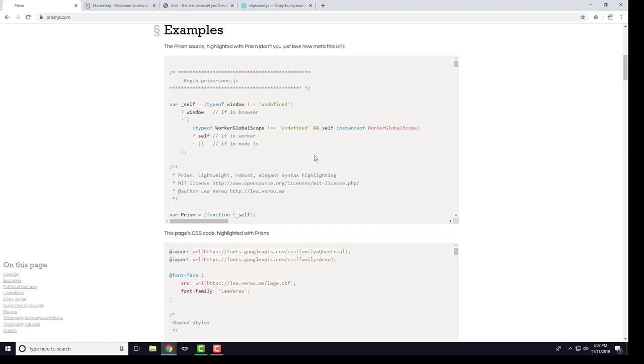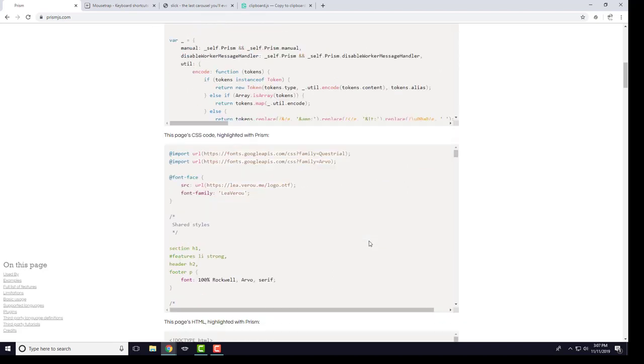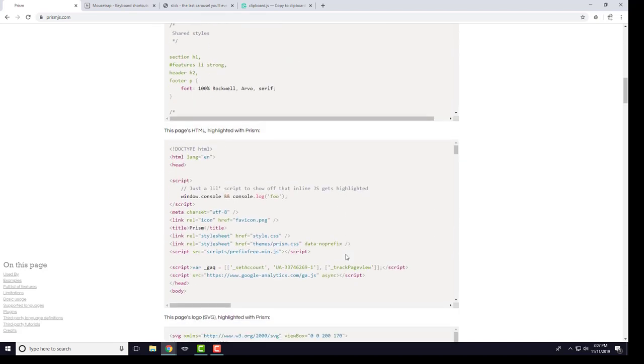But to take it a step further and actually have syntax highlighting, just like in your code editors, you need some sort of JavaScript that has regular expression parsing and highlighting and stuff. So that's what Prism.js does. It's really good. I've never had problems with it.